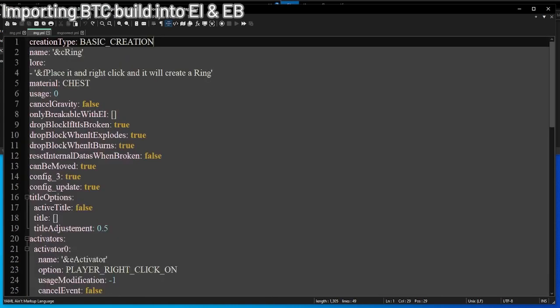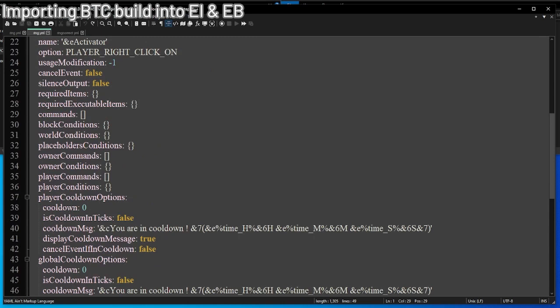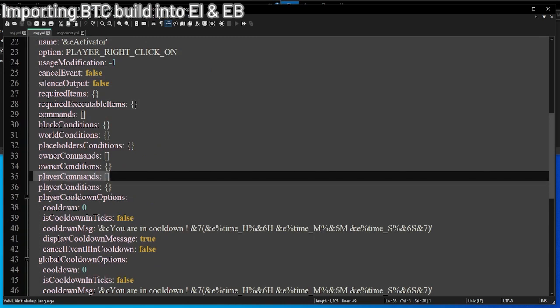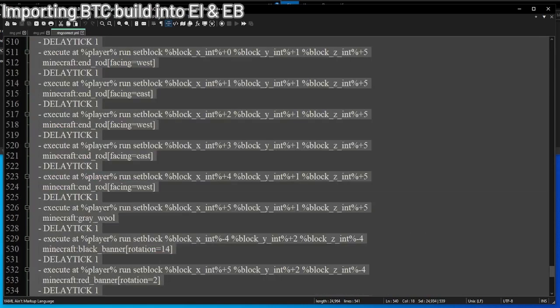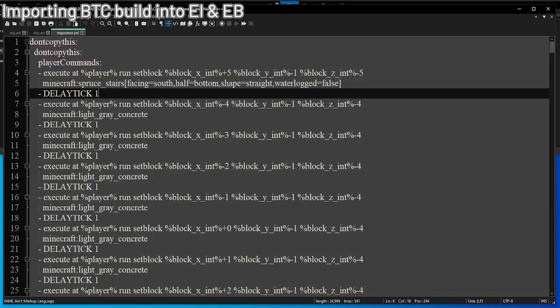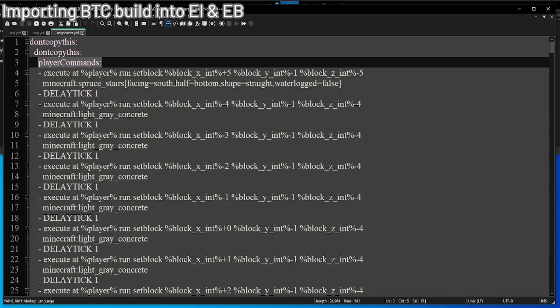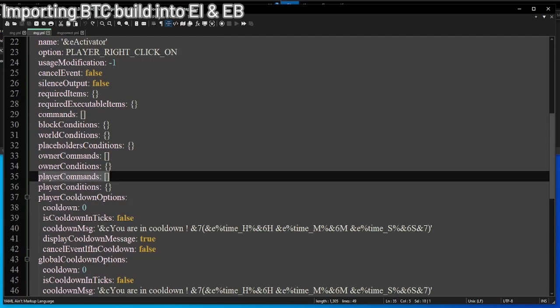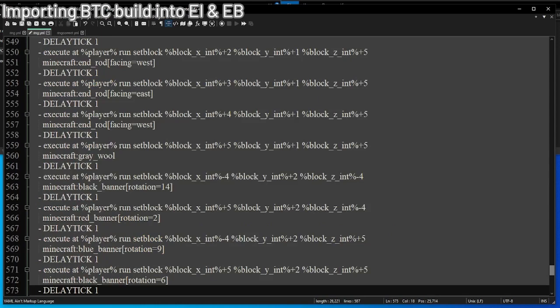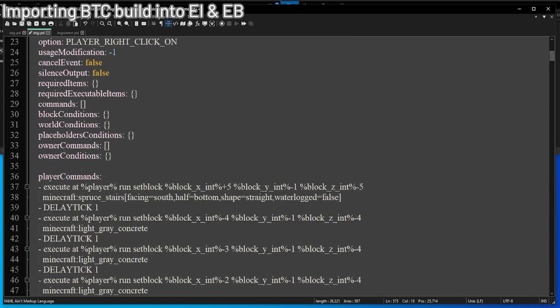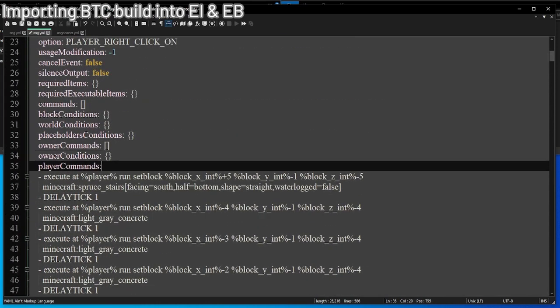Now, in our executable block, we're going to go to our activator, and where it says player commands right here, that's why we're copying something that starts with player commands, because this plugin was first thought for using executable blocks. But as you could see, importing into executable items is the same, just changing player commands to commands. Let's delete this line and Control V. Now let's see if everything is right. Delete this space and Control S. Now we have both files ready.